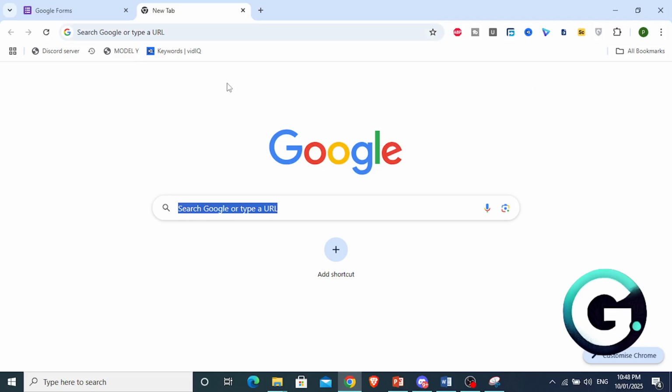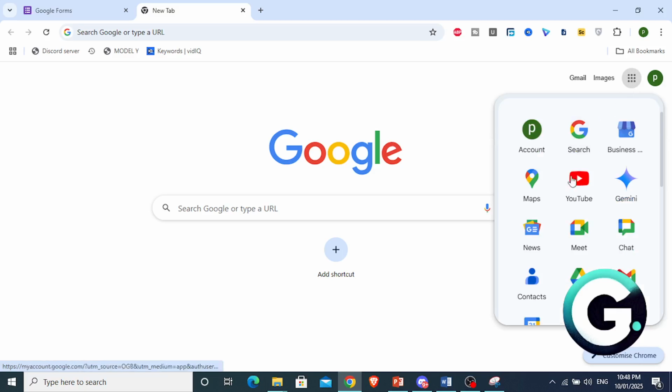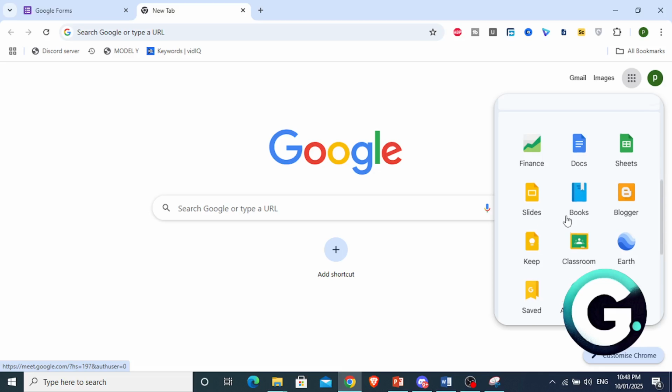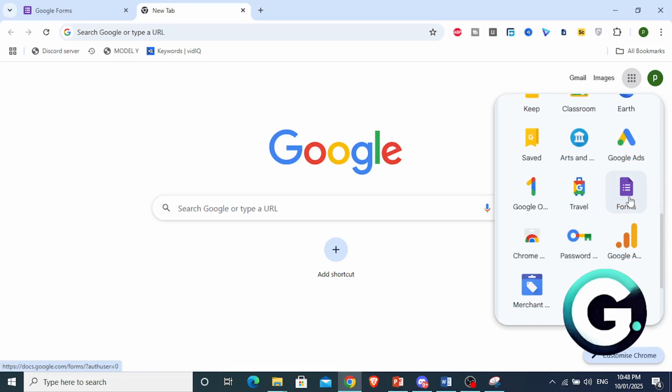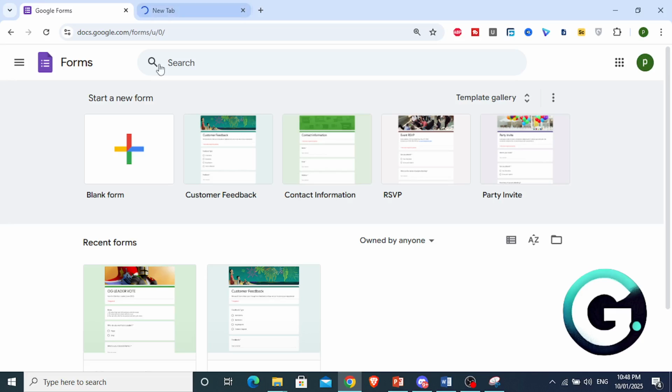Then once you're in this tab, you'll see this option right here for Google Apps. You're going to scroll all the way down, and you'll see the option that says Google Forms. Click on this one, then you'll be redirected to this page. Really easy. There are some templates as well right now if you want to start a new form.